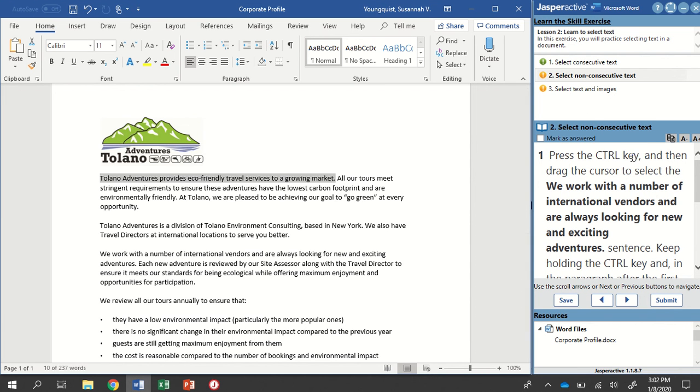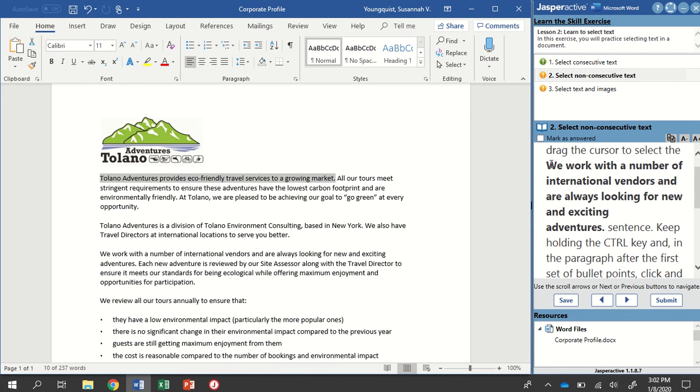All right, for step two, we're going to press the Ctrl key and then drag the cursor to select the text that says, we work with a number of international vendors and are always looking for new and exciting adventures. So I'm keeping this selection the way I have it, but I'm going to press and hold the Ctrl key. Now I have to go and find this text. It is right here in our third paragraph. So press and hold the Ctrl key, click and drag. We're going to select the entire first sentence.